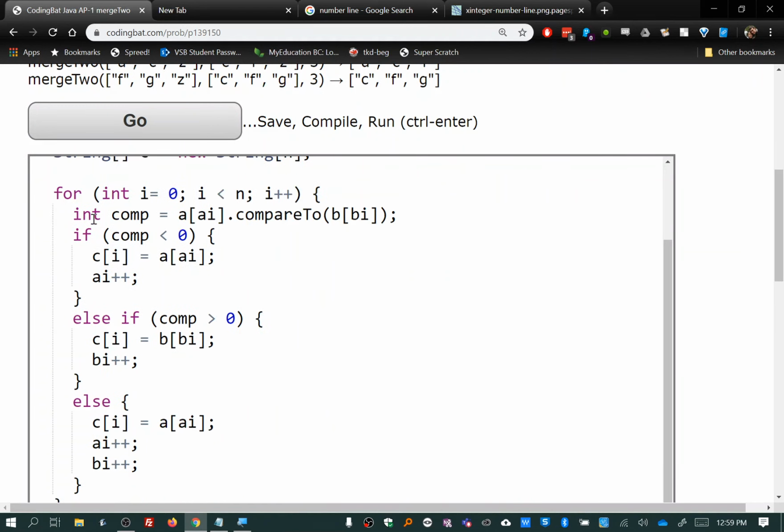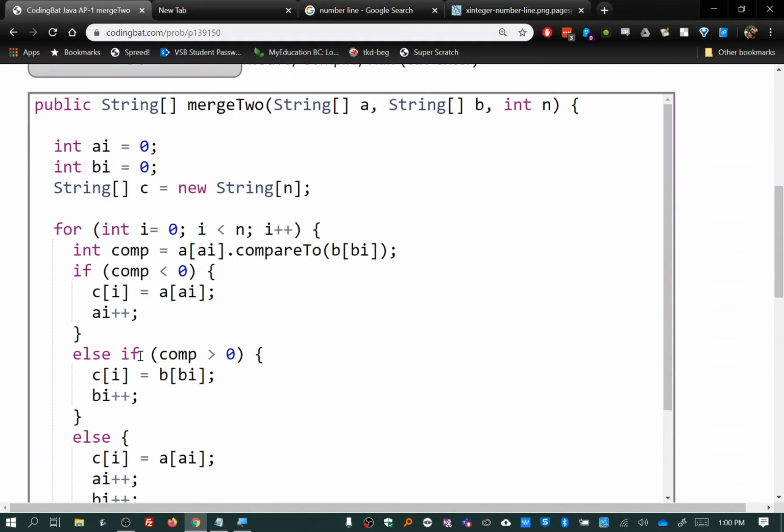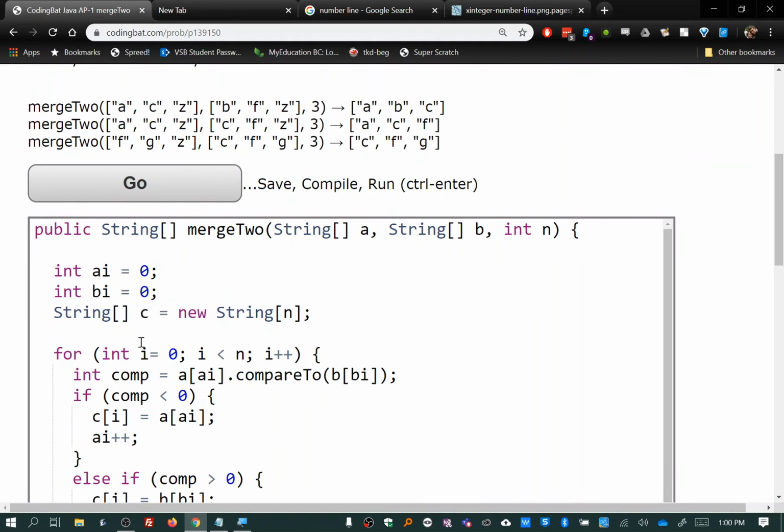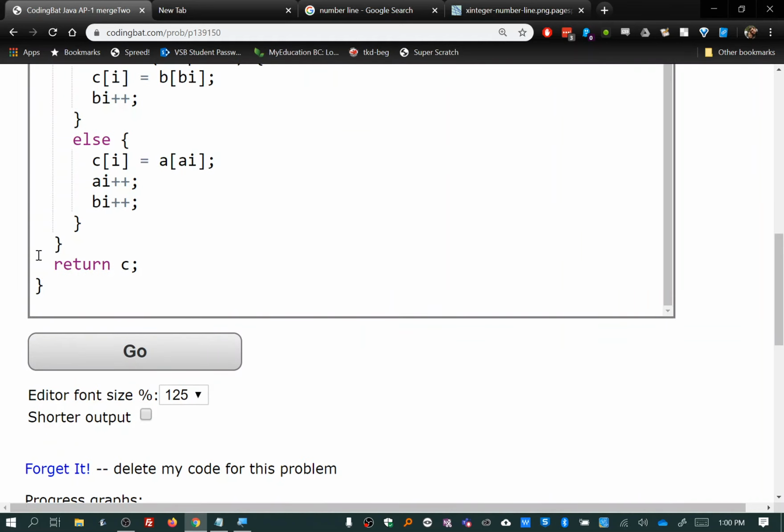So here's my solution. It's a bit on the long side. I don't know if there's a faster way of doing it, but I basically have an index for my A string array. This is an index variable for my A array, sorry, a string array. And then this is a variable that's my index for the B string array. And then I make my new C string array. It's basically going to be my answer. I'm going to load up the smallest elements from A and B into this thing. And eventually at the end, I return C.